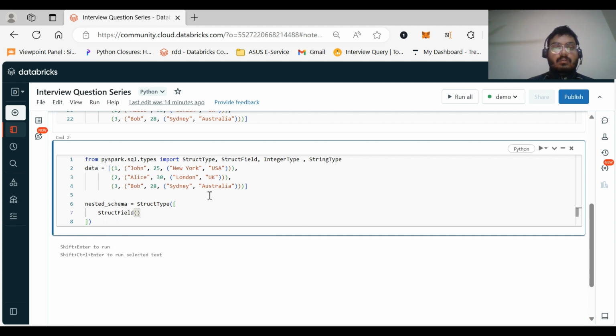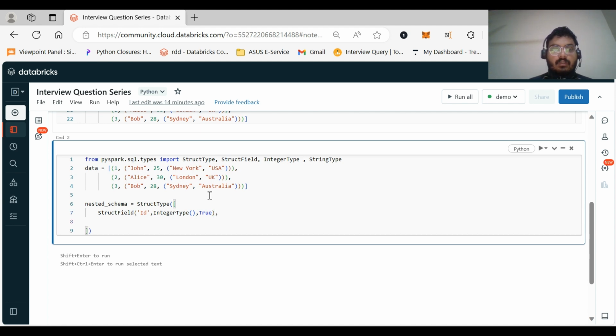For the first column, we have ID, which will be of integer type. We will give nullable as true, comma, and press enter. For the first column, ID, we have completed.